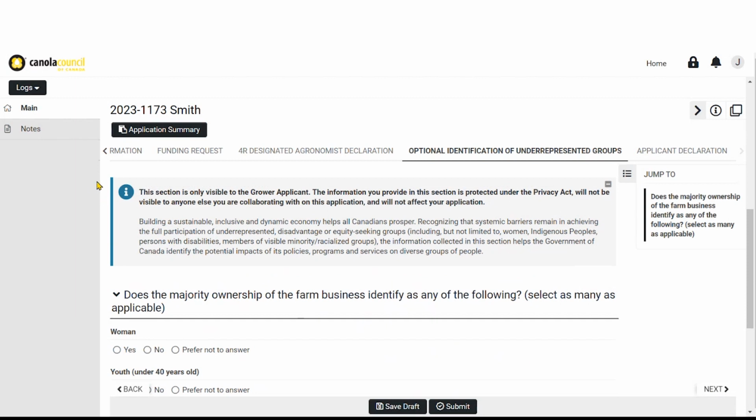The next section on identifying yourself as a member of an underrepresented group is optional and only visible to the grower applicant. If you choose to provide any of the information in this section, those details are protected under the Privacy Act and will not affect your application. Click Next to navigate to the final section of the application.